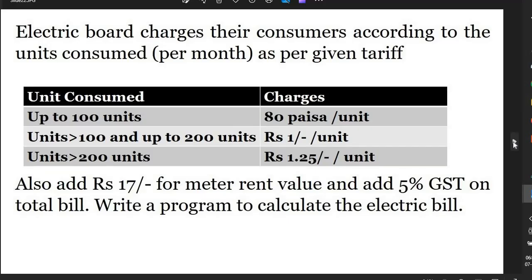This is the next program. This is a very common and very popular program, the electricity bill calculation program. The electric board charges their consumers according to the units consumed per month as per the given tariff. Up to 100 units, 80 paisa per unit. Next 100 to 200 units, it's 1 rupee per unit. And if units are greater than 200, then it's 1 rupee and 25 paisa per unit. Add 17 rupees extra for meter rent and add 5% GST on the total bill. Write a program to calculate the electric bill.